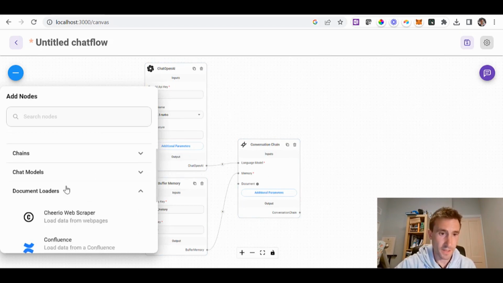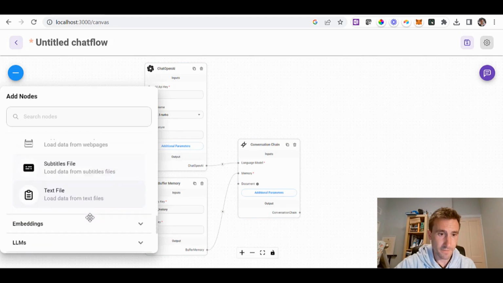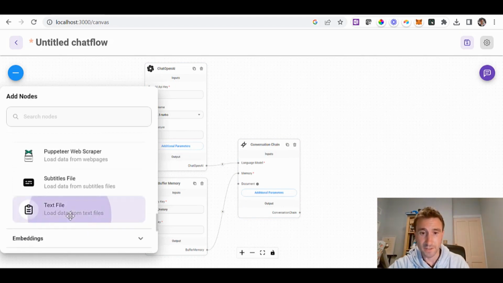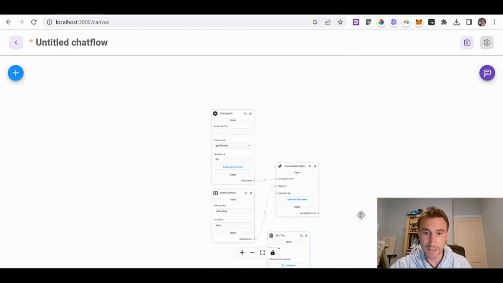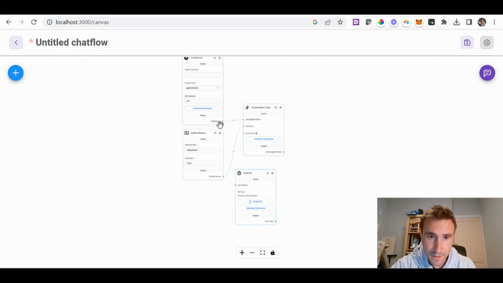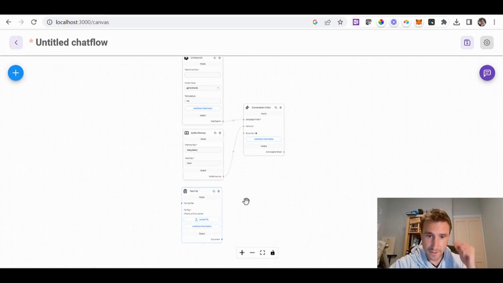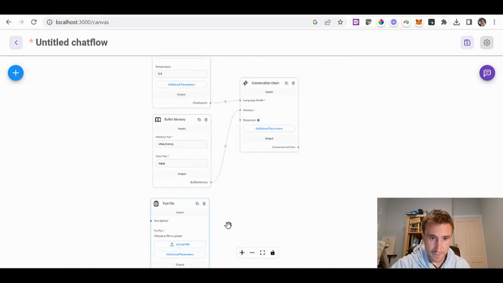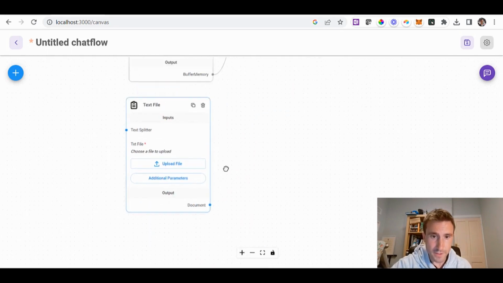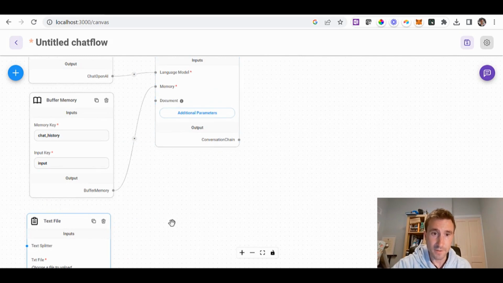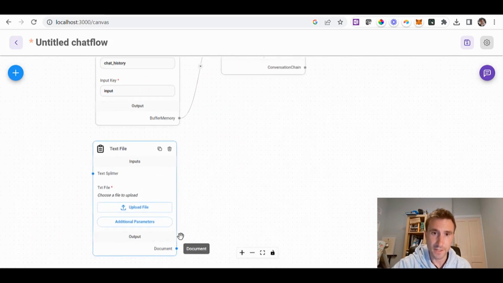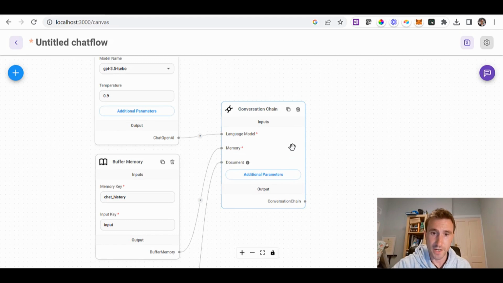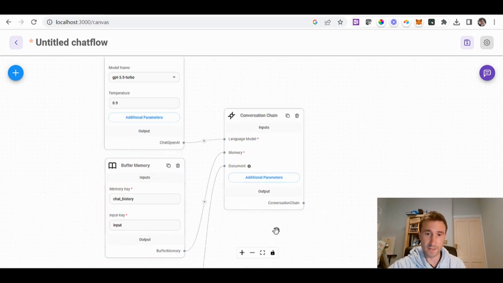So if we come down to document loaders, and I'm going to try and find just the text file loader, just as a very basic working example here, where every time you see one of these cards, it's going to have something down in the bottom right hand corner. And if it's blue, it means that it's available to attach to something else. And so you'll see here, if we just zoom in there, this one is looking to be attached to a document node up here. So we're going to actually just click and drag that up and connect it to our chain. So at the moment now, our chain has our language model, the memory, and then the document down here.